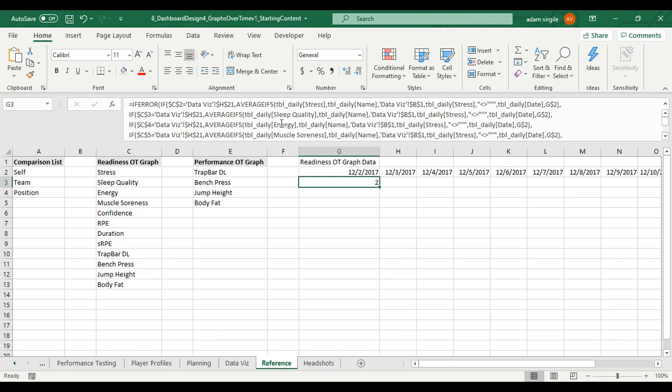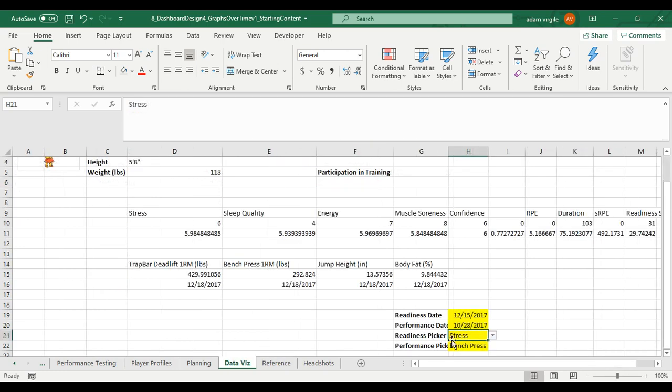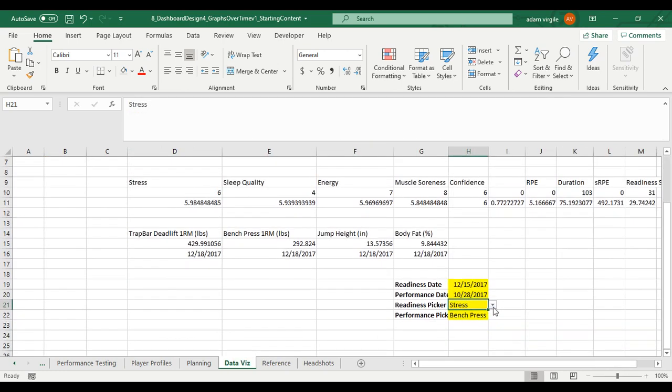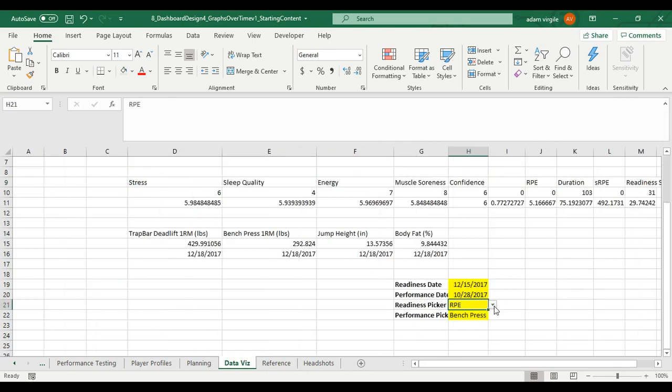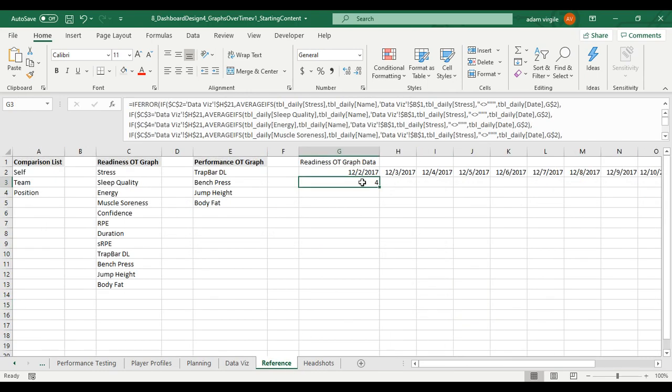The value doesn't change, and that's because we are on the stress value for our readiness picker. Now, if I change this to RPE, well, there's only one RPE for that day. Let's try something. This probably won't work with bench press or jump height or body fat because it might not have been tested on that day. So I'm not going to do those, but maybe confidence. Let's see if it's any different. All right, we got a 4.